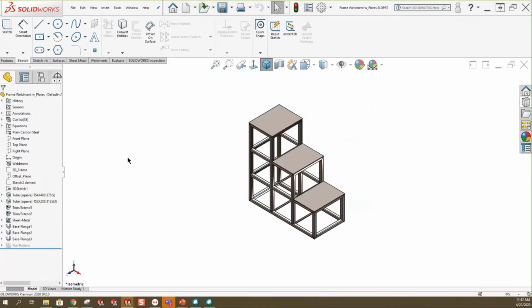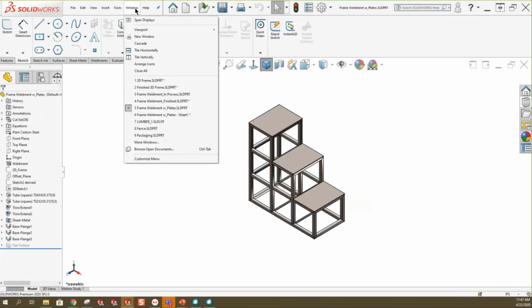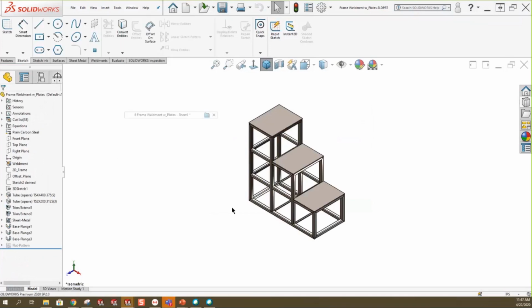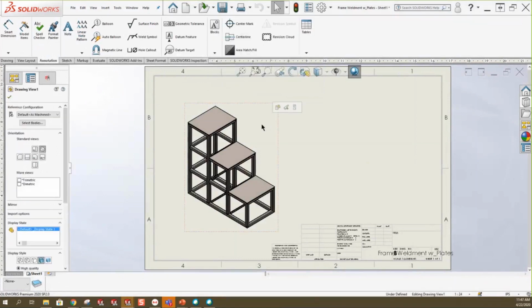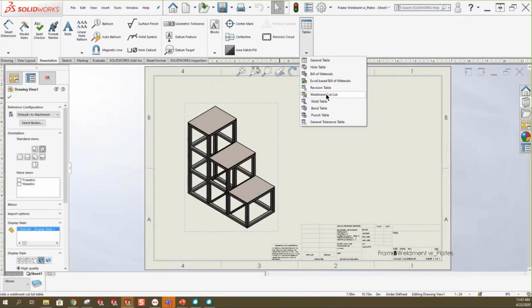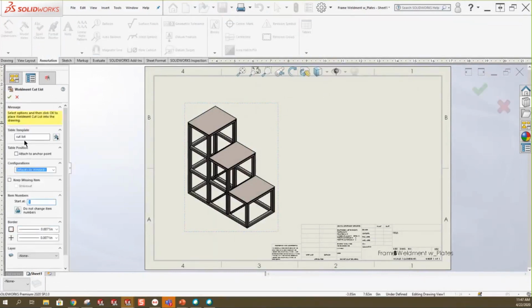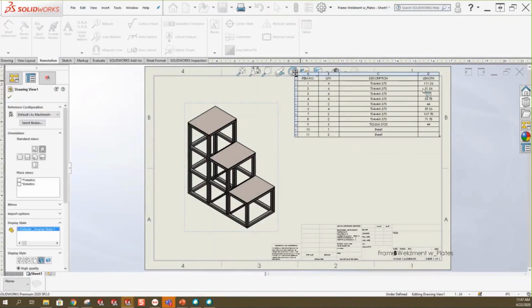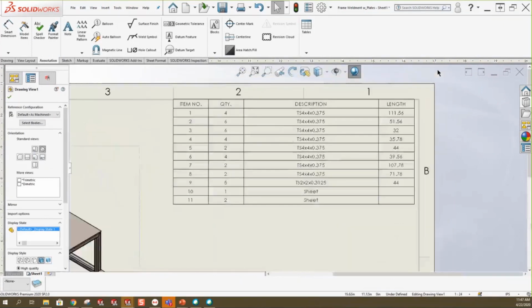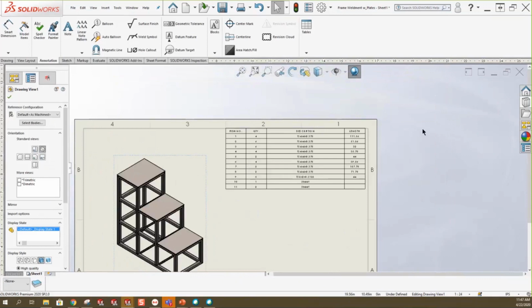All right, so very quickly, the drawing here. So there is my sheet. I'm going to go ahead and bring in my cut list here. So I'm going to pick on this. I'm going to go to that table. I'm going to bring in a Weldment cut list. By default, one already exists. So I'm going to go ahead and just accept that. And I'm going to pop it in there. Notice I'm getting my descriptions. I'm getting my legs. Anything that's part of that cut list, like I said, can be here.